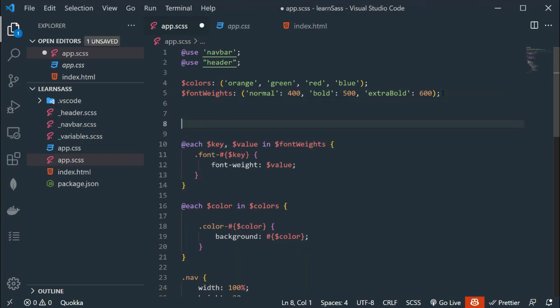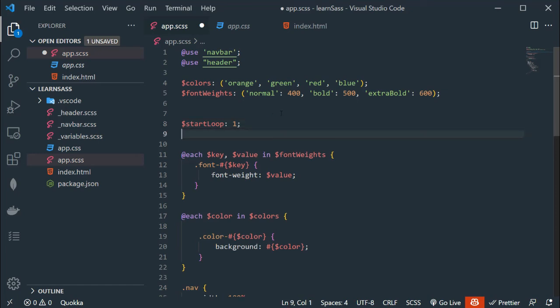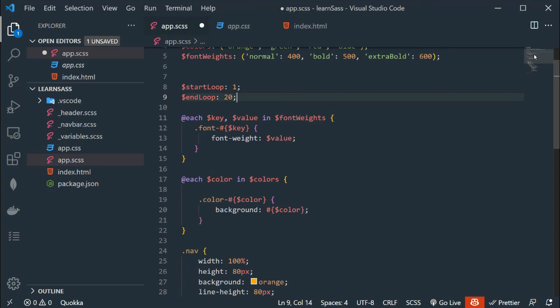Simply I am going to create two variables. Let's say $start-loop colon 1. So 1 basically means the loop will start from 1, and second we will have $end-loop colon 20. You can add 10, 30, 40, whatever you want, but in my case 20. So 20 basically means I want to run my loop 20 times.